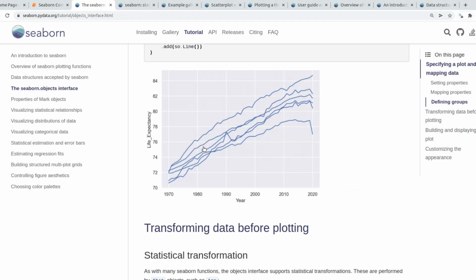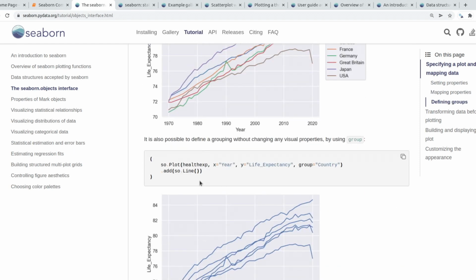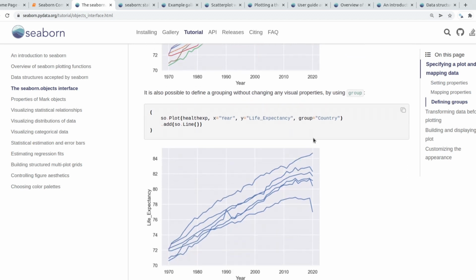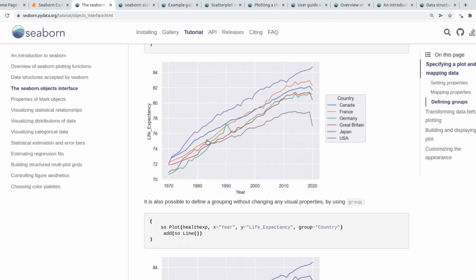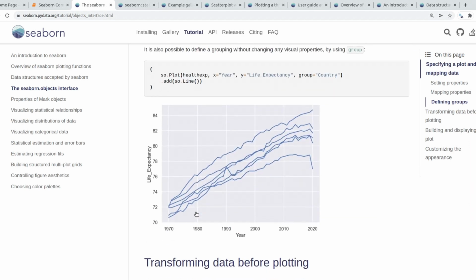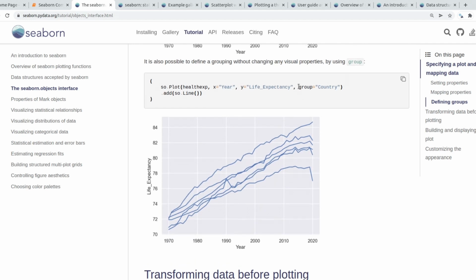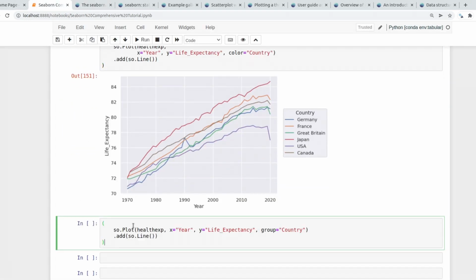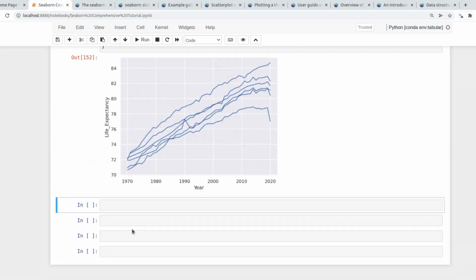Okay, go down. So grouping by country. The difference is it's not colored by country. So you can group by a variable but not change the colors or add a legend. That's fine also. Maybe sometimes you just want something simple.